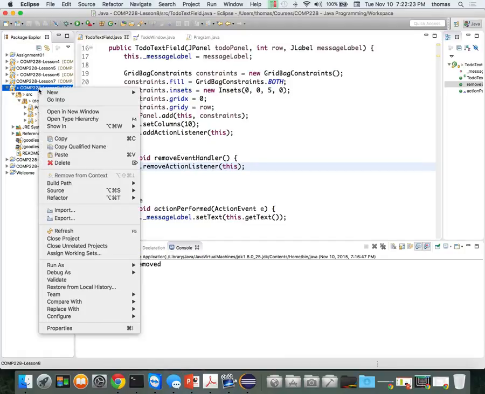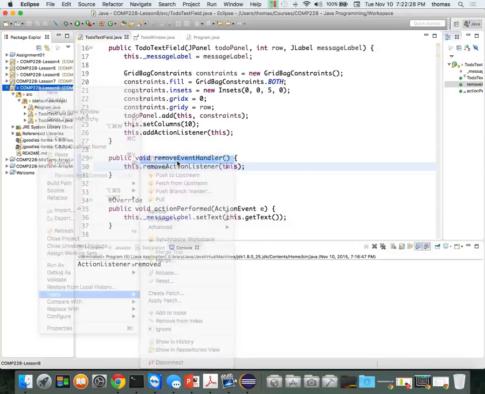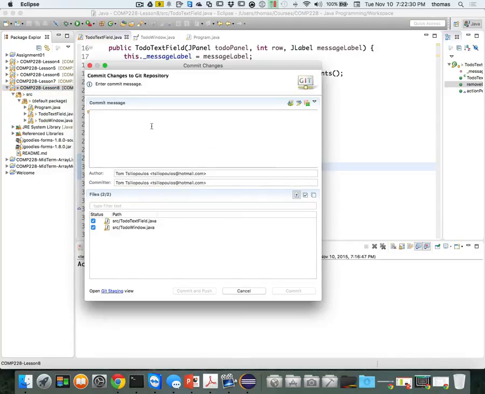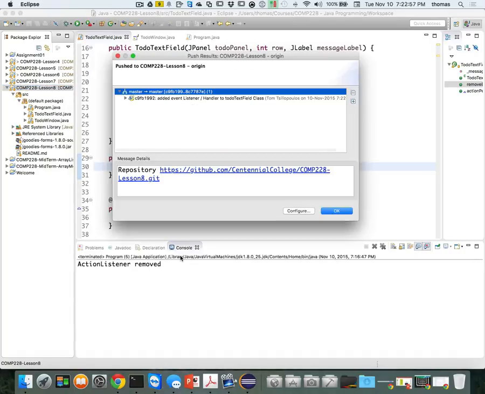So let me upload this to GitHub so you see that. I'm going to go to Team, then Commit, and in here I'll say: added event listener handler to do text field class. Commit and push. Now you have it all.